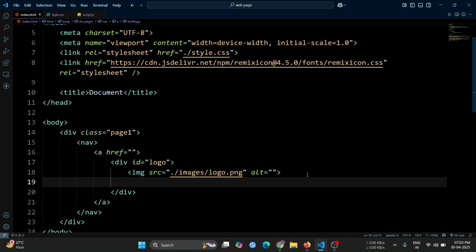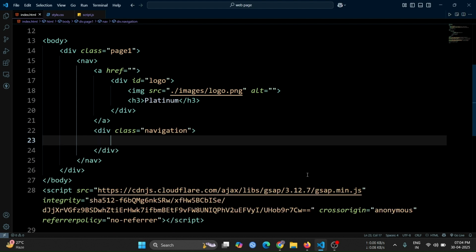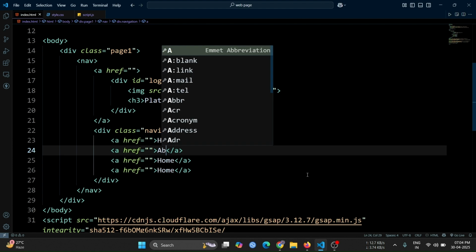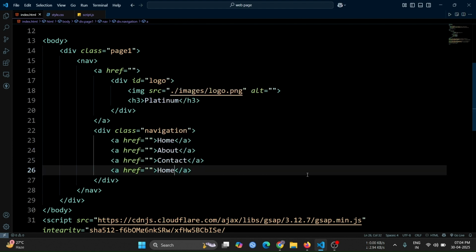After that, create an h3 tag and write any name you want to use for your website. Now, outside the anchor tag, create a div with the class name navigation. Inside it, create an anchor tag and write home inside it. Then, copy and paste this line 3 more times using Alt+Shift+down arrow. After that, change the text in each tag to about, contact, and order.